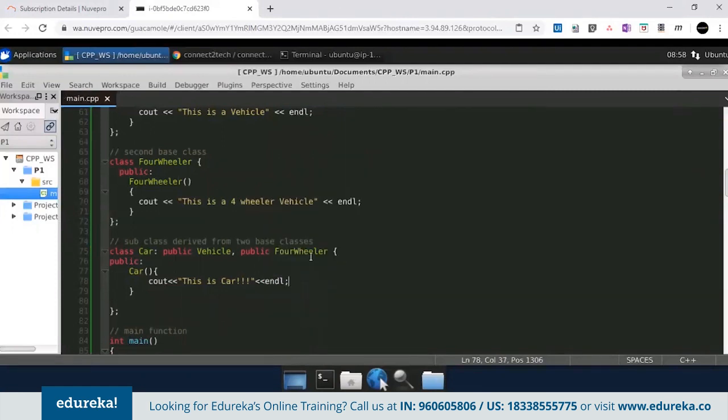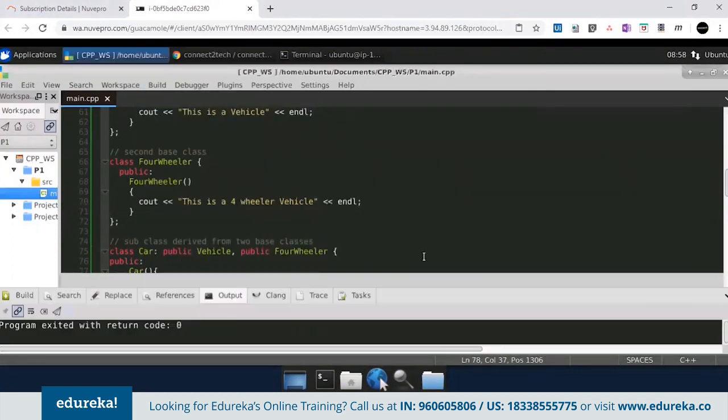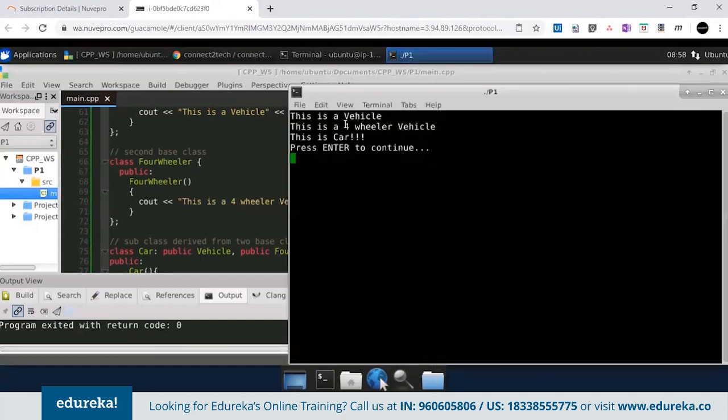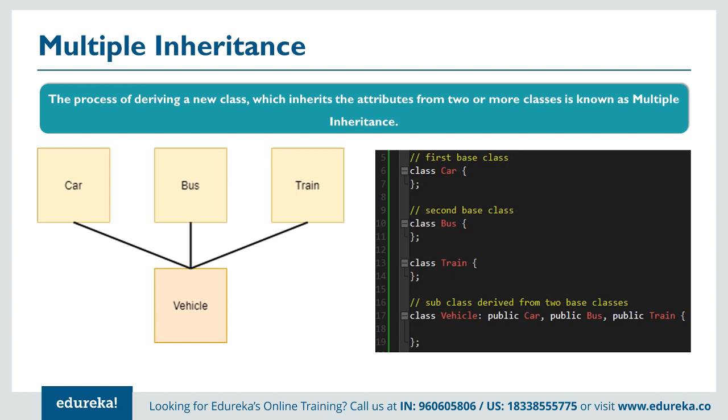Now let us try to run this program. First of all, we'll get the call to the constructors from the superclasses and the subclass. So let's go to build, run, and say build and execute, and let us see the output. I'll go to the output window and you will see the output as this is vehicle, then this is four-wheeler vehicle, and this is car. And as I have already explained, because car is extending vehicle, it will give output from the constructor of the vehicle class, then from four-wheeler, and then the car class constructor is called. So this is how the concept of multiple inheritance works in C++.